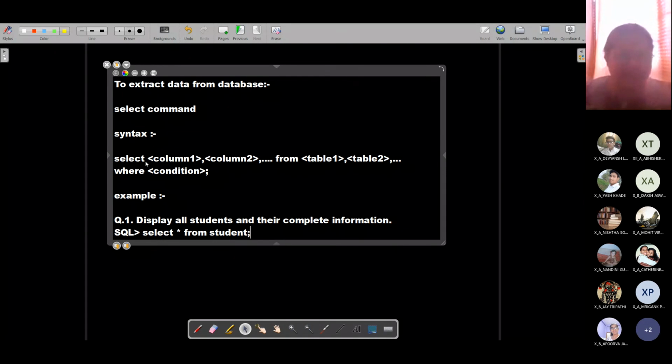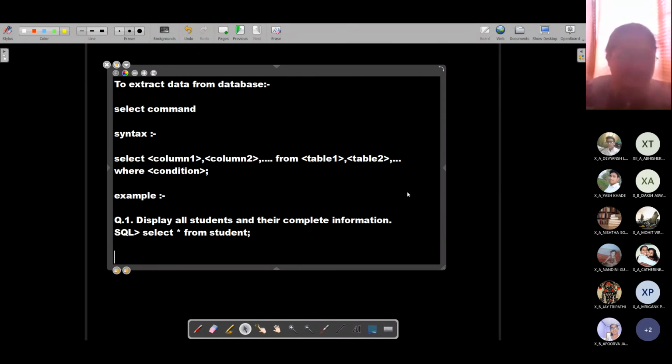Select asterisk means selecting all the records. Please note it. Asterisk means select all field data. Okay, from the table. Means instead of specifying the names of the columns one by one, you are simply specifying this asterisk over here, and this asterisk refers to all the field data.